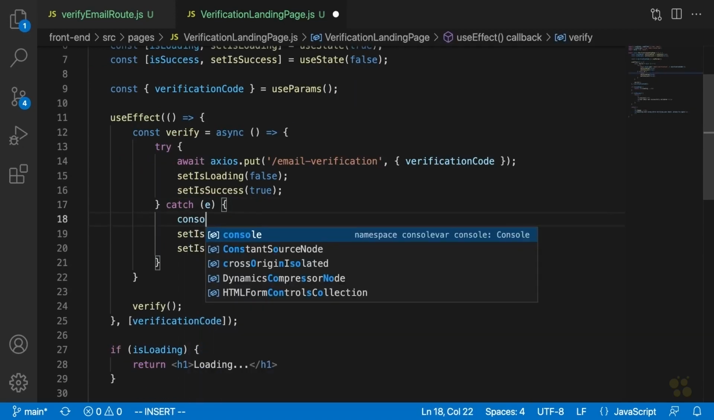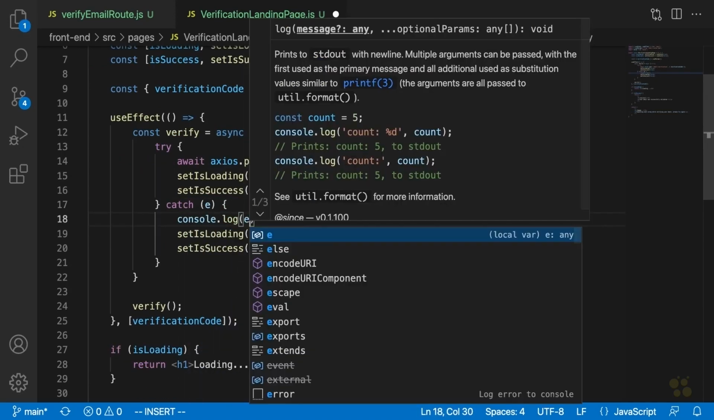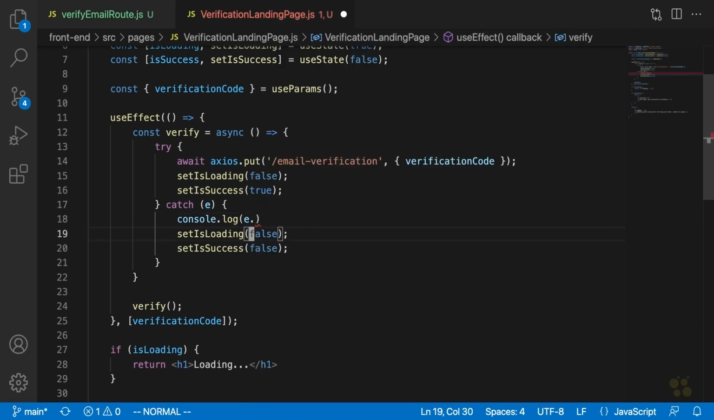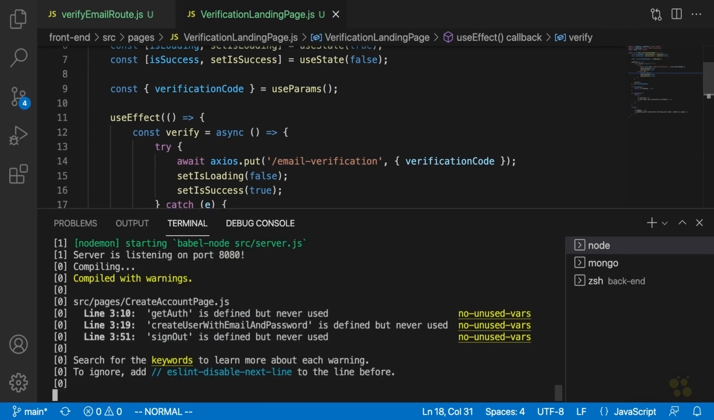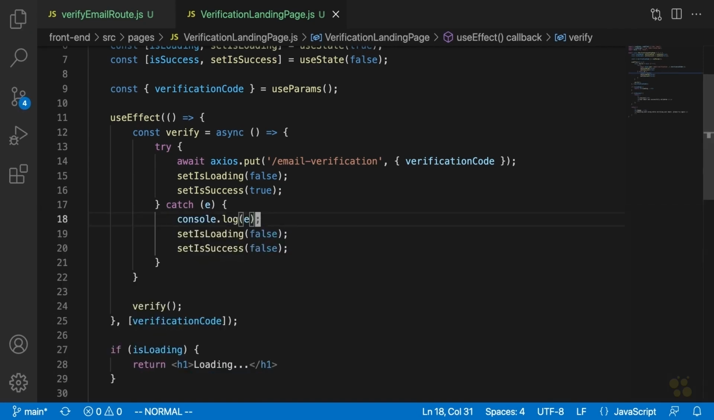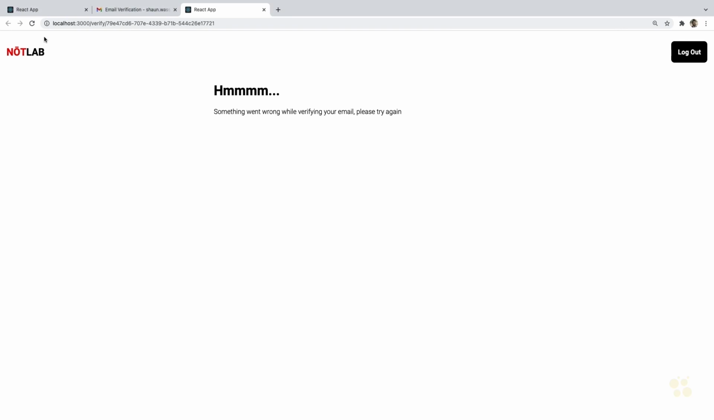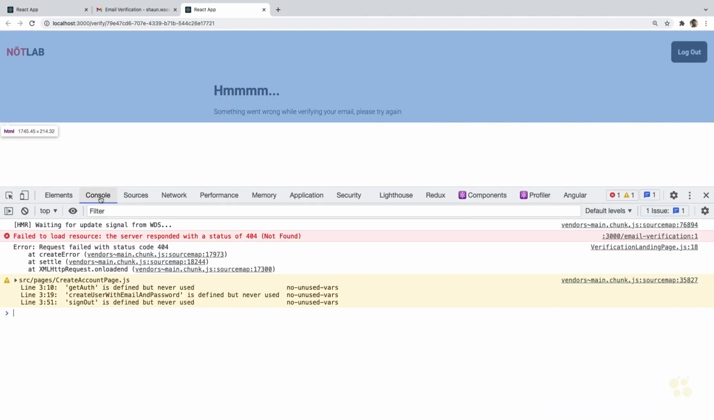And let's print out an error to see if one is occurring here, because some sort of error must be occurring in order for this thing to be happening here. So I'm going to just log out e. And now, just to make sure everything is running fine, it looks like it is. Let's try this thing again. We're just going to hit refresh. And let's open up our console and see what's going on in here.